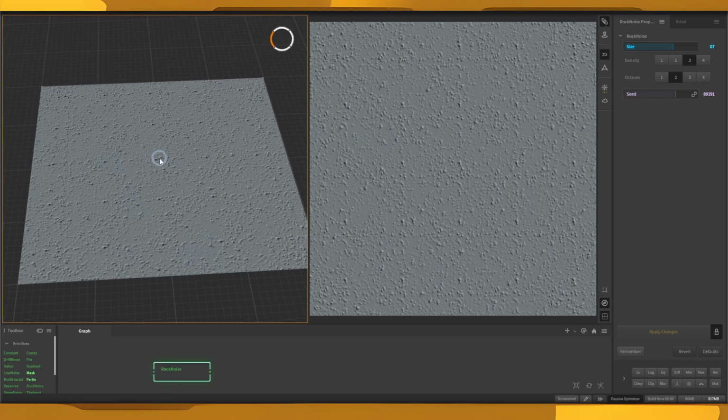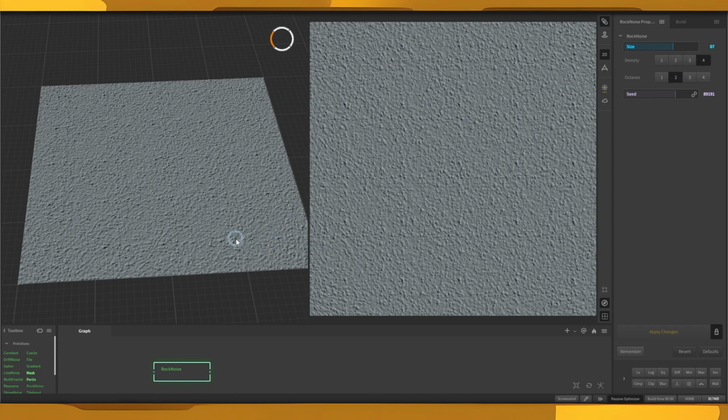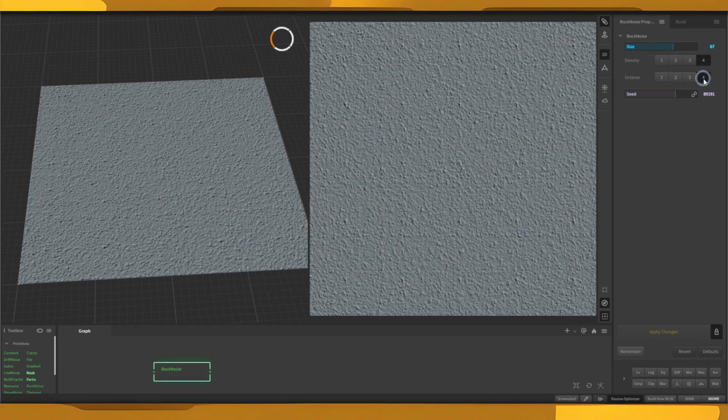You can still tell it repeats quite a bit here, but it's less noticeable. What if we make these the biggest size rocks we can get? I don't know about that. That looks a little bit too... almost like some spackle on a wall or something.